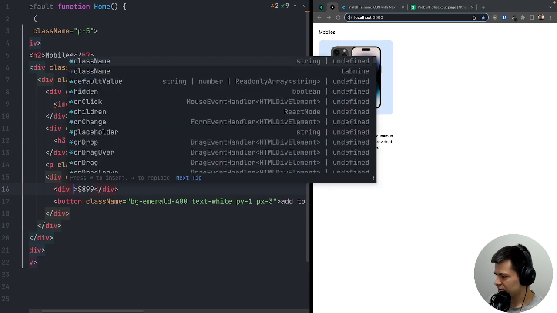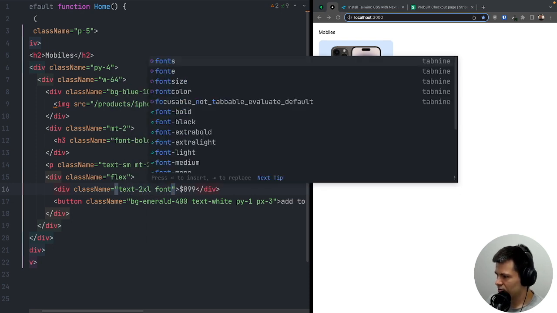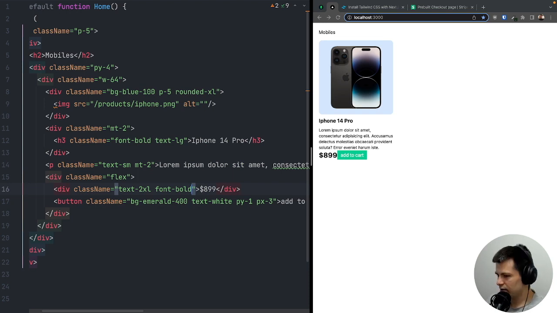Yeah, but let's make the price bigger. So I'll add some class names here and let's do text maybe 2XL. Yeah, let's do font bold. Yeah, that's better. And now we want to push this button to the right side. So I'll make this part grow like this. So we take as much space as possible on the left side.